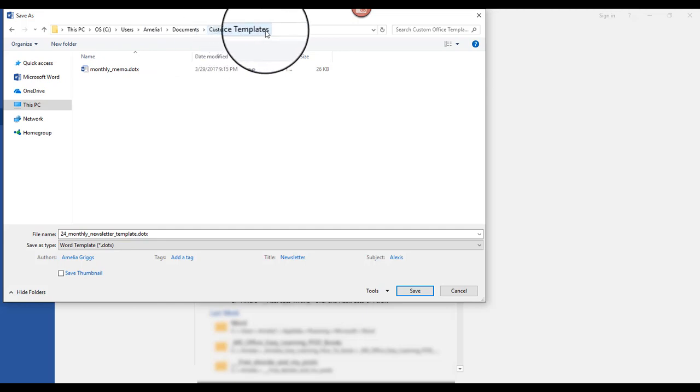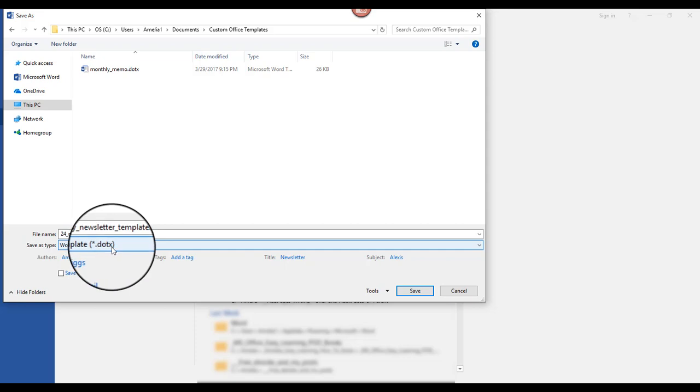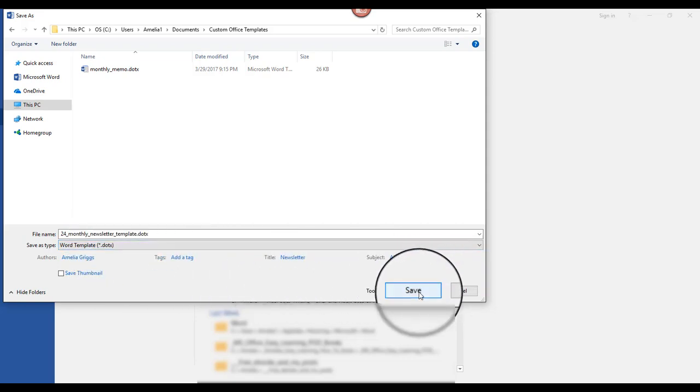It's the default location of where all templates are stored, and you don't have to worry about pointing to the location or understanding where the location is. Just know that Word has a special place that it saves all the templates. So those are just two things to note. Once you select the Save as type as Word template, just click Save.